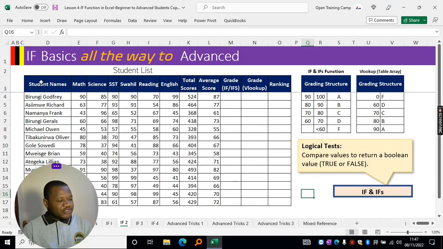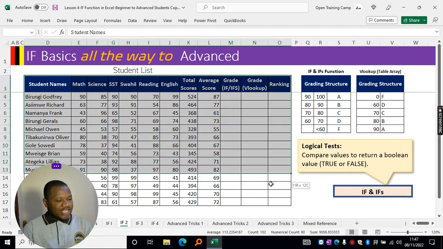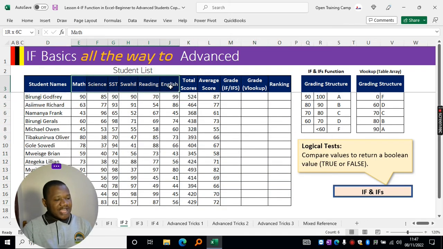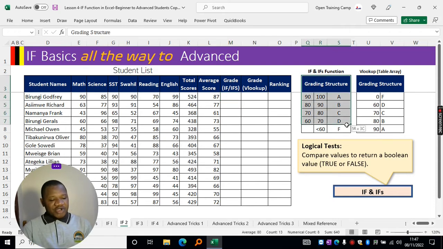Assuming that you have your list of students that looks like this right here, whereby we have the student name, the different subjects that they have done, the total score, the average score, and what we want to calculate is, for example, the grading based off the average score for each individual student. And our grading structure is right here.